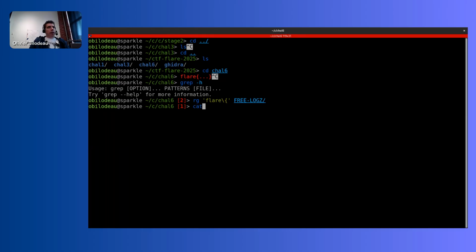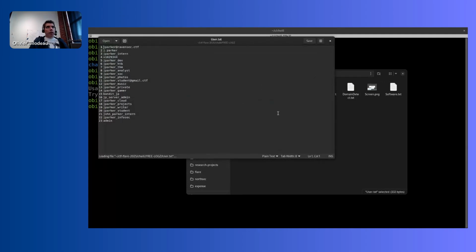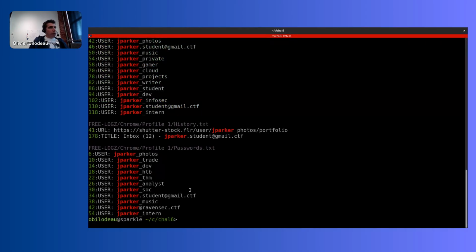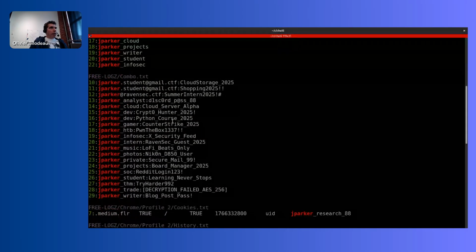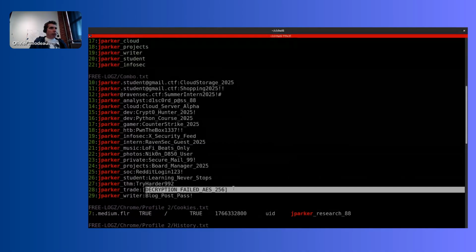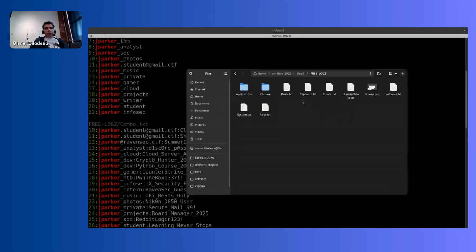It's not finding anything. I'm just going to make sure that my query worked, so I'm going to put something that I can find, like J Parker, to make sure that the ripgrep command is working. And it is working. So we see all of this J Parker exposed. Oh, Raven CTF. So we have more things to look at. Okay, let's go back to the browser.